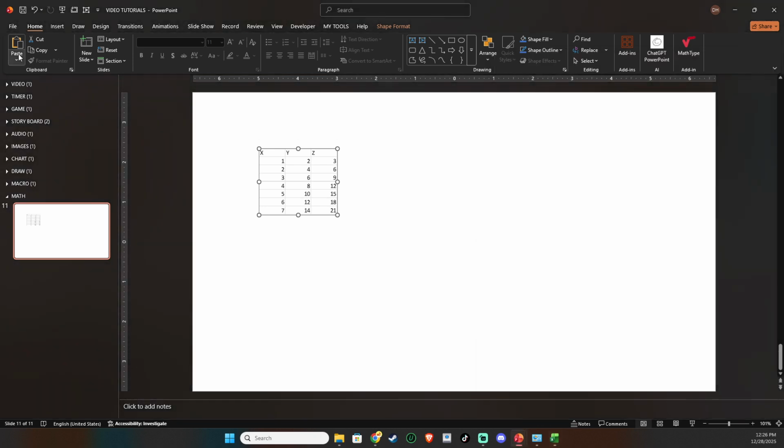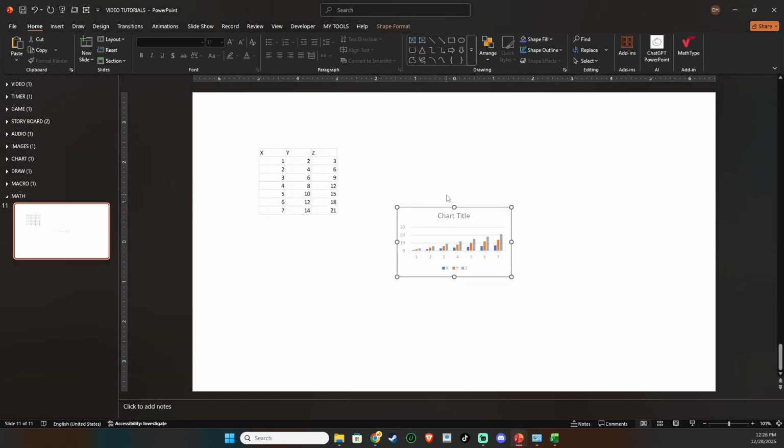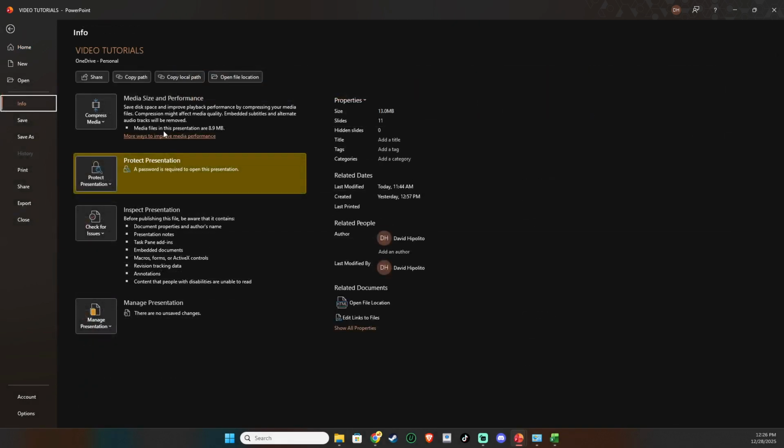Start by opening your presentation and heading to the File tab. Go to Info, then look for the option labeled Edit Links to Files. In some versions, you'll find it under Info, then Related Documents, and then Edit Links. Click that to open the Links dialog. If you don't see the button or it's unavailable, your presentation may not contain any external links.